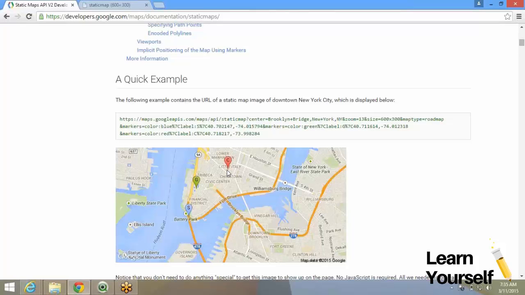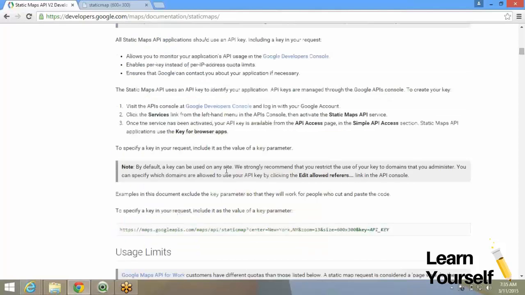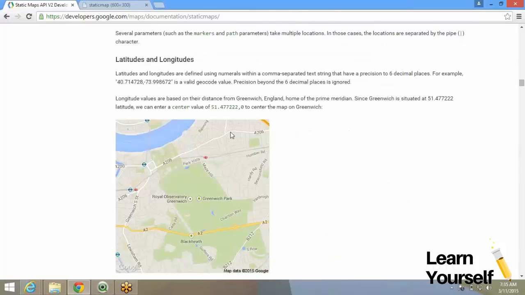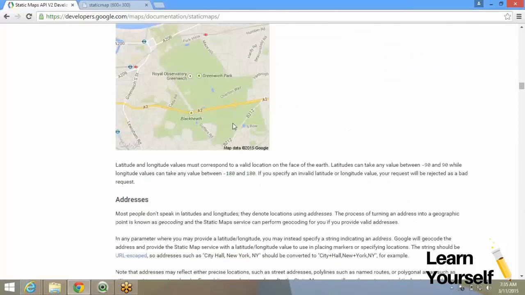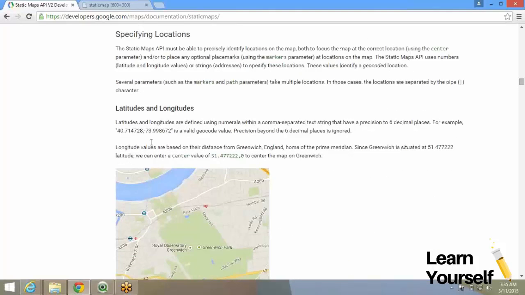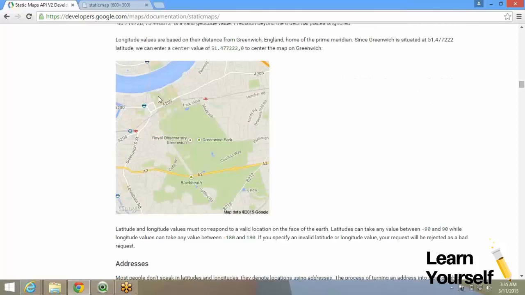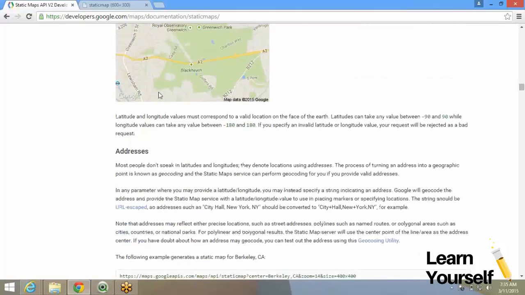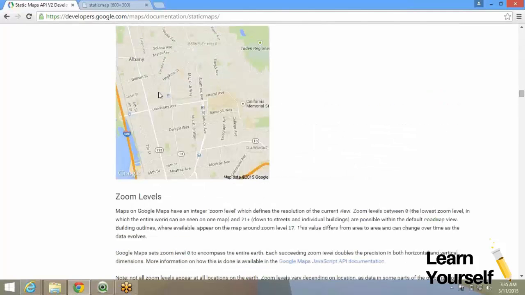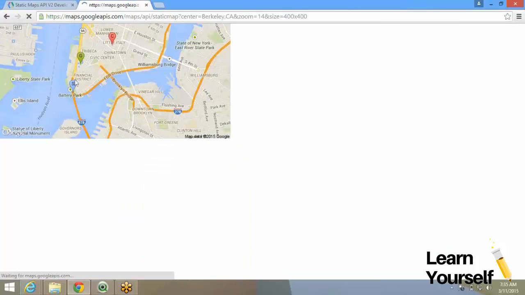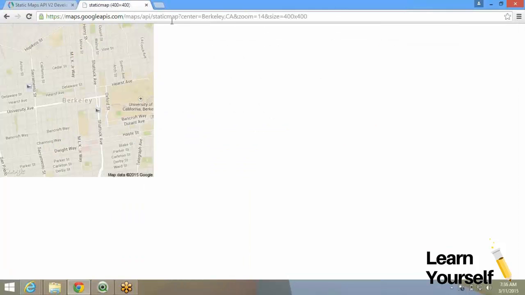Now if you scroll down more, there are further maps which have URLs. This one is based on latitude and longitude. If you give a certain latitude and longitude, Google Maps gives you a certain area of the map. Suppose I pick this one, where it says Berkeley 400 by 400. I take this and put it into a browser, and it will give me a Berkeley map.